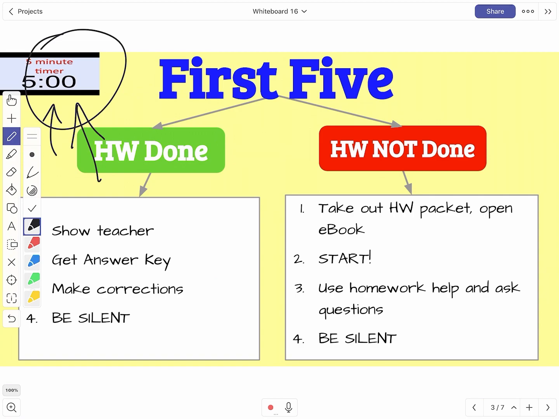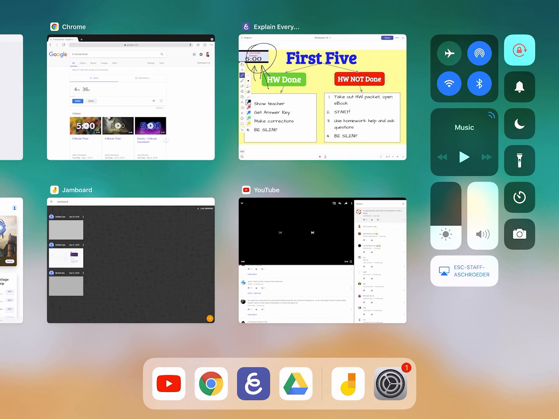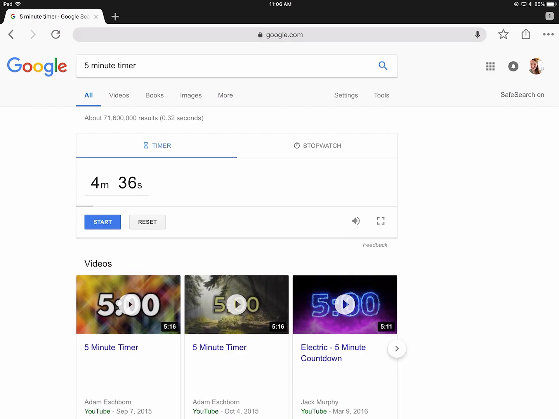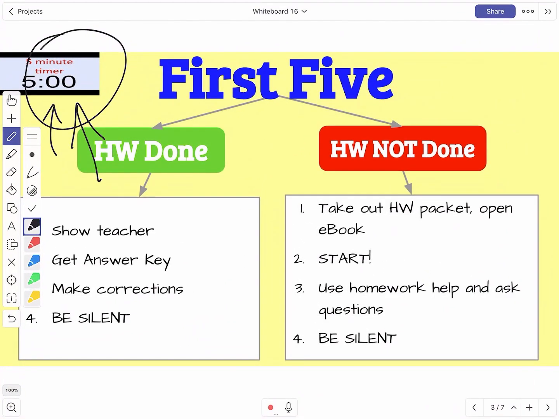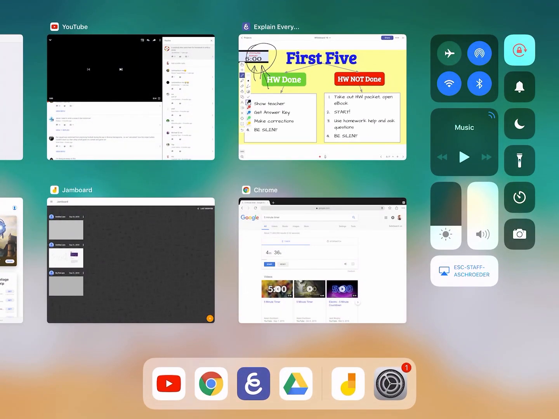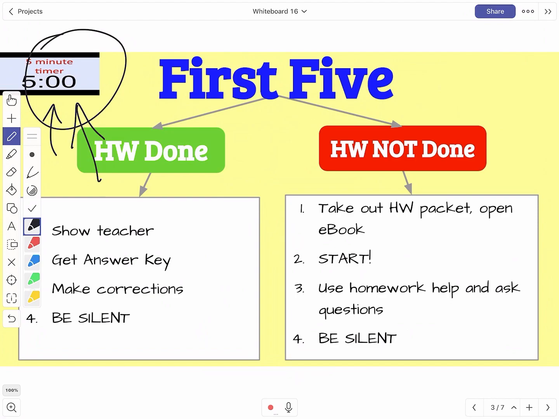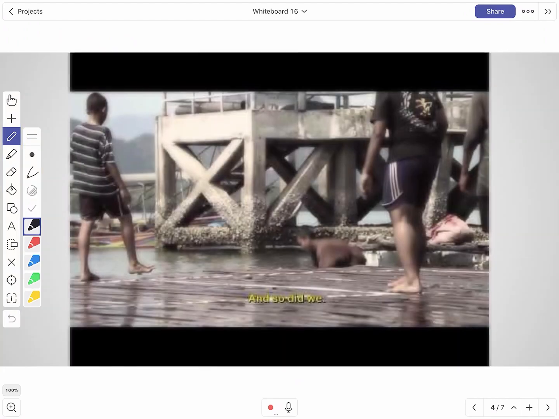So the workaround is to double tap the home button on your iPad, and now you have your app viewer, and I'm just going to open up Chrome, and I already have my 5-minute timer going there. And so I can switch back and forth very quickly between Explain Everything and that timer. So you could do that for any links. You would have your links already queued up in Google Chrome, and it's very quick to navigate back and forth.